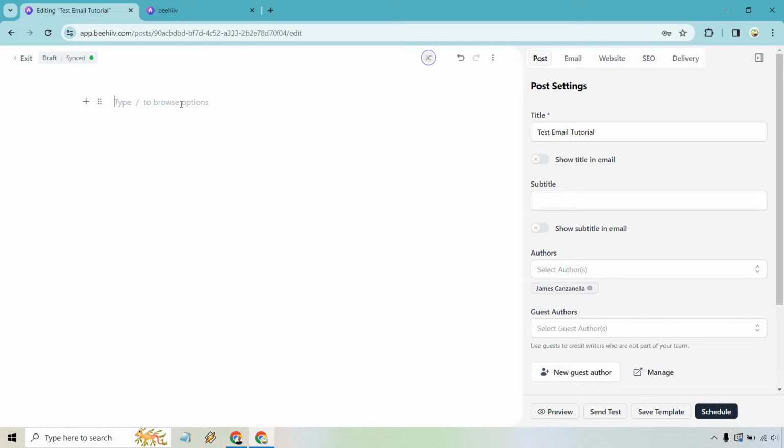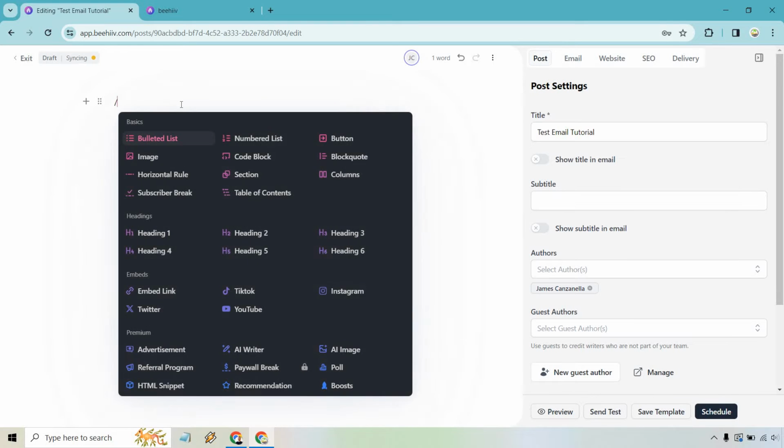The other option is typing a slash, as you can see. If you type in that slash, you can browse the options. These are a lot of the main things you can utilize. We have bullet list, images, horizontal rules, subscriber breaks, table of contents. Going down here are the headings. We have some embeds, so it could be a link, YouTube, TikTok, Instagram, Twitter. And for premium, we have advertisements, referrals, HTML, AI writer, paywall break, recommendation boost, poll, and AI image.